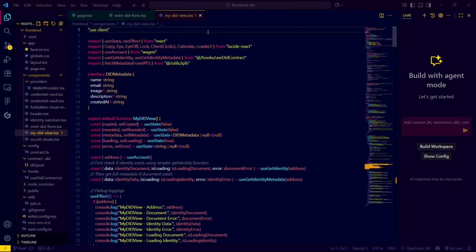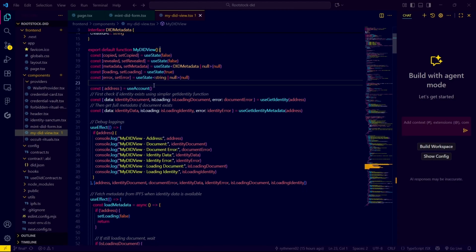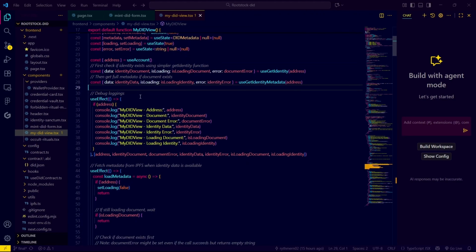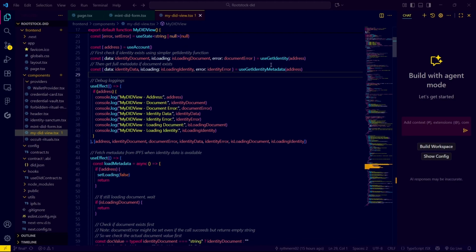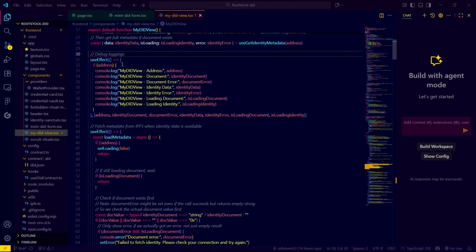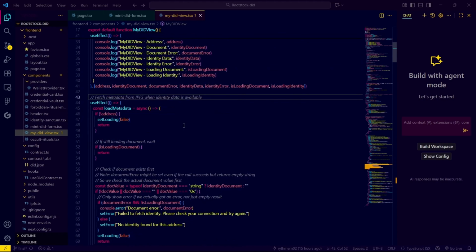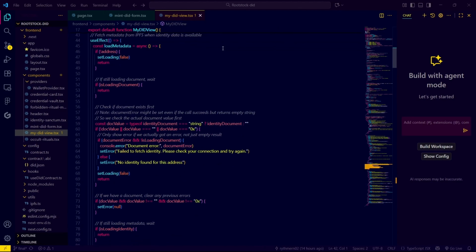In MyDIDView.tsx, we are fetching these states from our IPFS fetch function, which we defined in the IPFS.ts file. In here we have a bunch of useState snippets. We have copy, setCopy, we have reveal, setReveal, metadata, loading, etc. Thereafter, we are checking if the account is connected or not. If it is, we are just continuing. And here we are calling our useGetIdentity and useGetIdentityMetadata functions along with the address of the owner. If it is connected, we are passing the address and getting all the returned data in our console so that everything works smoothly.